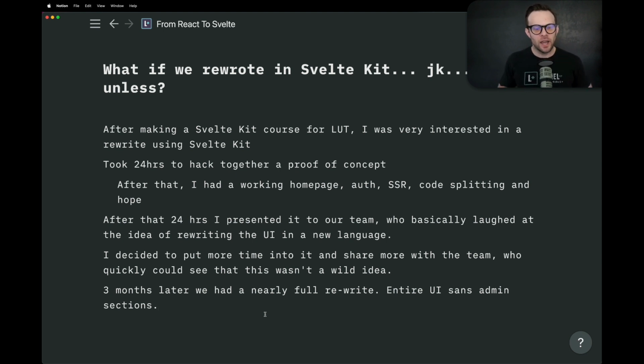And next thing you know, I had a working homepage with CSS, I had authentication working, and I had SSR with code splitting. So I left that 24-hour period with hope that not only could we do this, but I don't know if it would be that hard. When I started thinking about it practically, you take a look at something and you get so much done in that short amount of time. You say, I can do this.